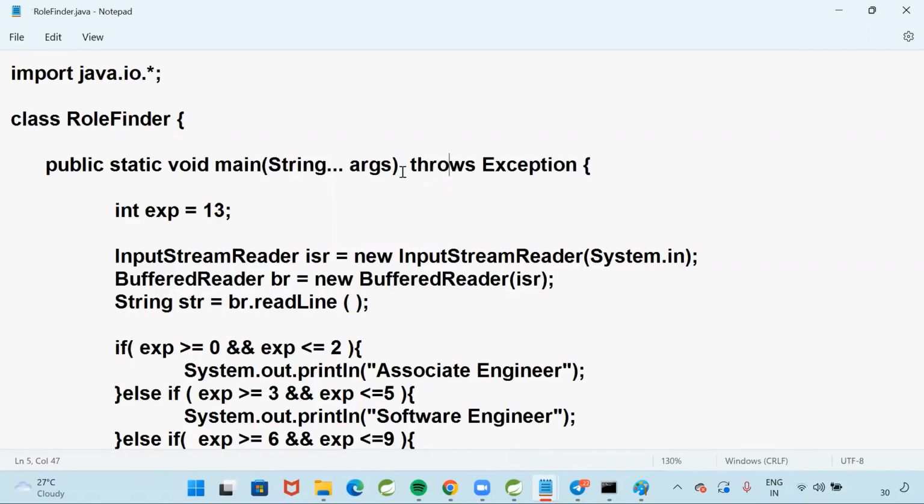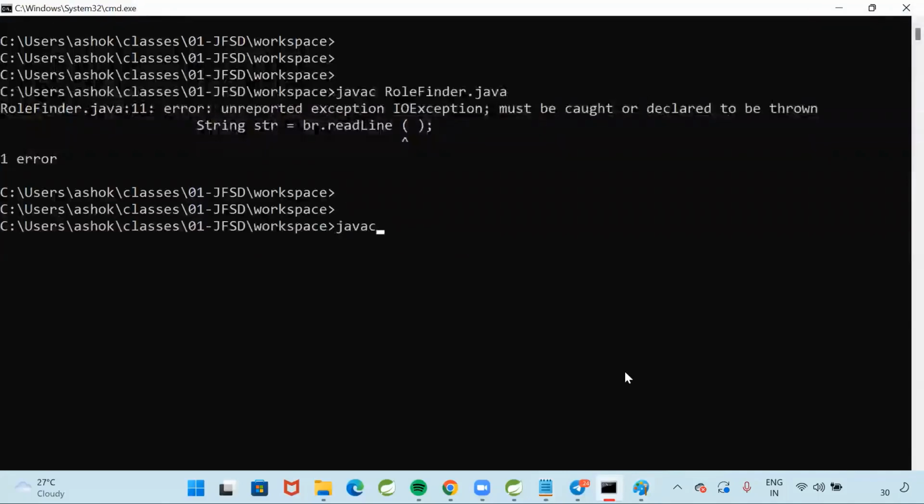What is the meaning of throw? Whatever we don't want, we throw it out. Similarly, I don't want to deal with the exception, so I am throwing the exception. Throws is one keyword, a reserved word in Java. Just write it. javac RoleFinder.java. Finally, our program compiled.